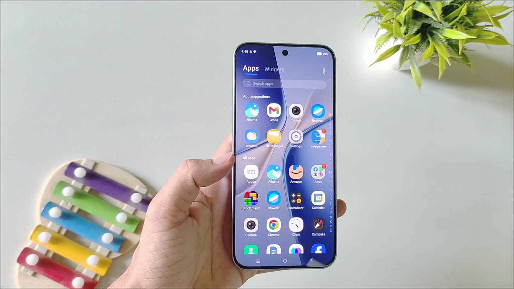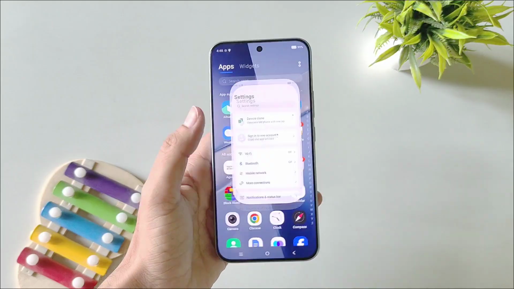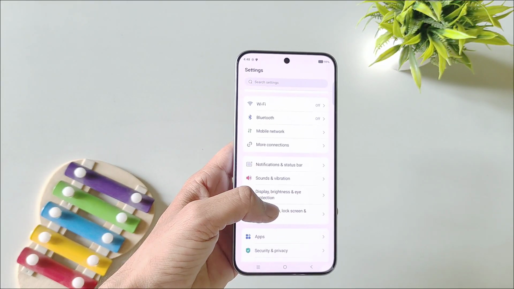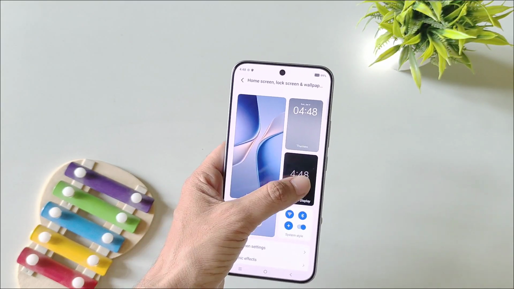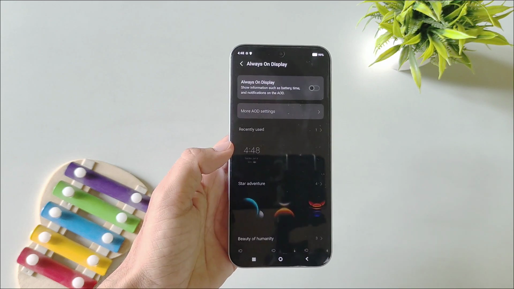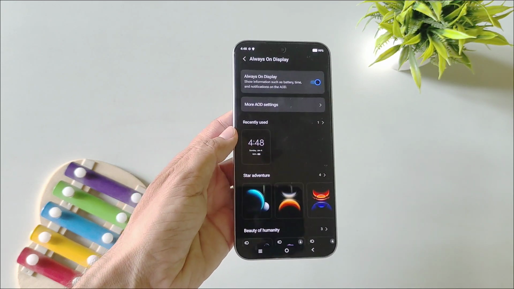This phone comes with AOD or always on display feature. To enable that, open your settings, select home screen, lock screen and wallpaper, and then select always on display. Click on agree and then enable it from here.